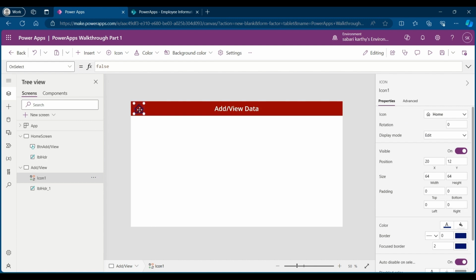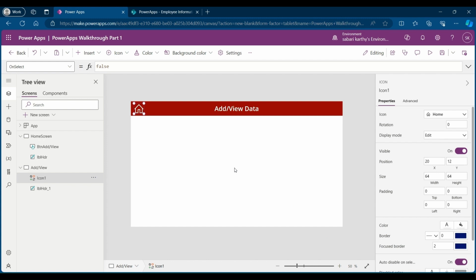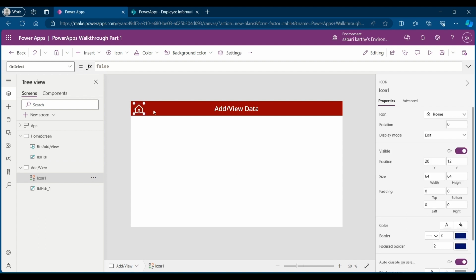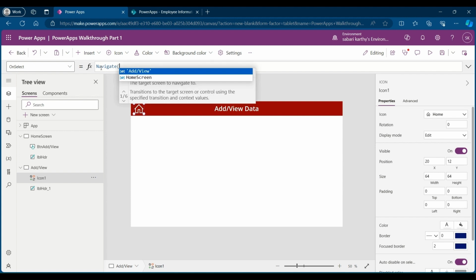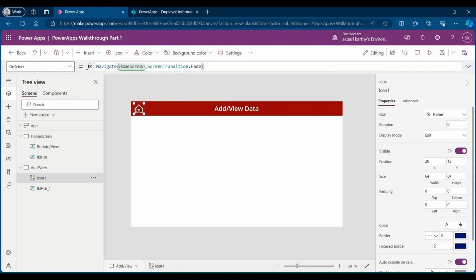Adjust the home icon in your header. Change the color to white so it gets displayed properly. Now we need to replicate what we have done in our Add or View button. Select the icon and in the OnSelect property, we will say navigate to Home screen here with a Fade transition. As I said earlier, the best practice is to give a proper name and hence let's name it as home icon.